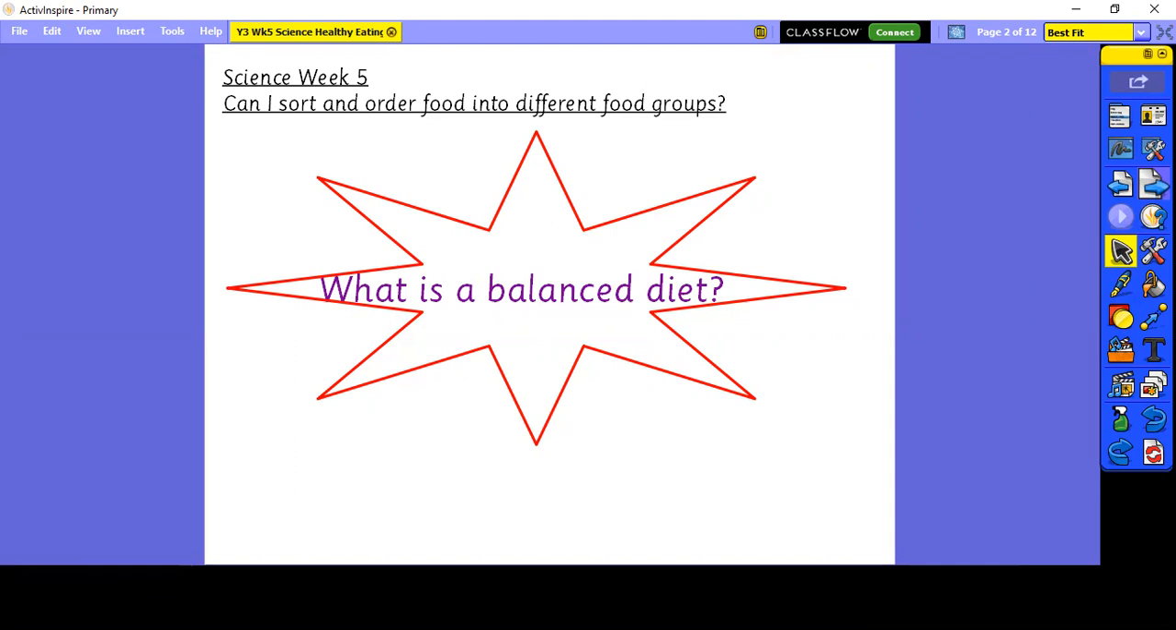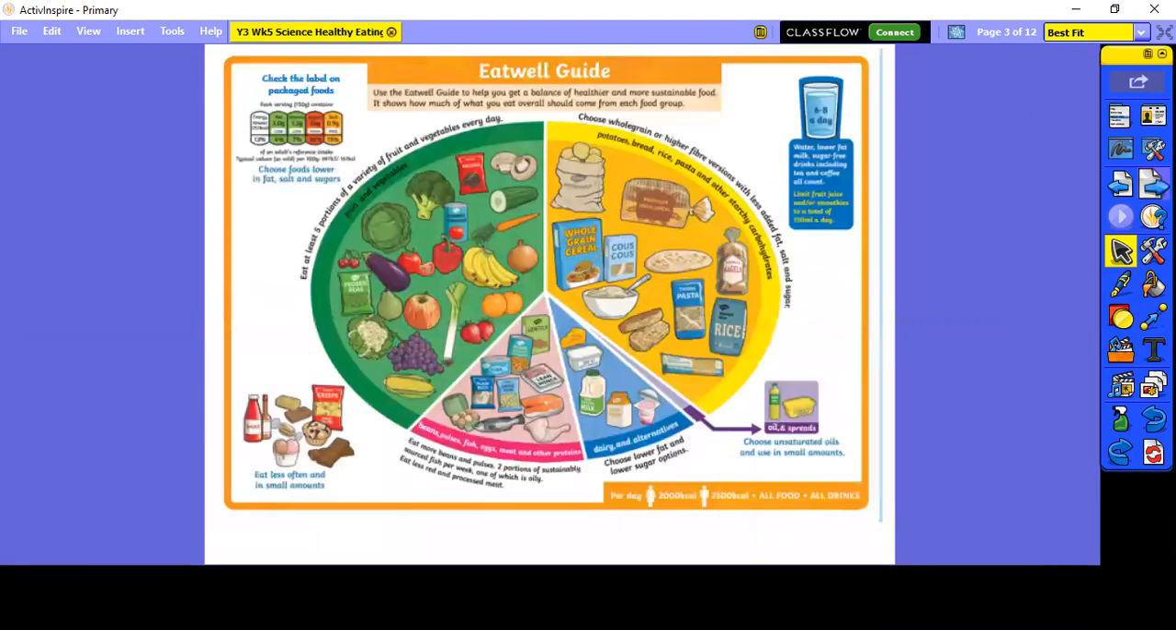A balanced diet is a diet of the food that we eat, where we're having everything in moderation and in a balanced way. We're not eating too much of one type of food and not enough of another type of food. So we're going to look now at what types of food we should be having in our diet. We're going to use the Eat Well guide.